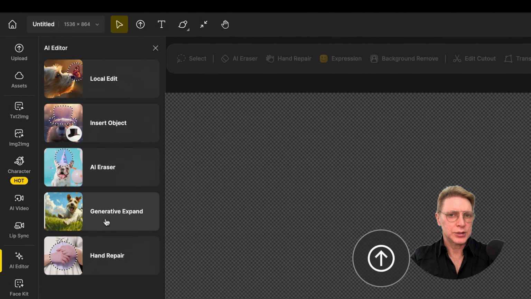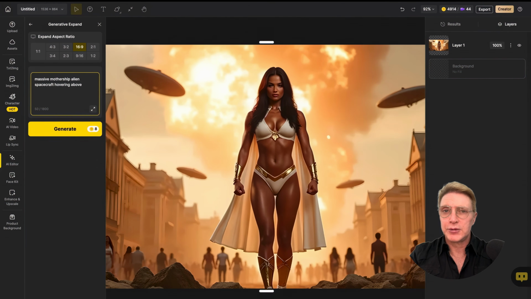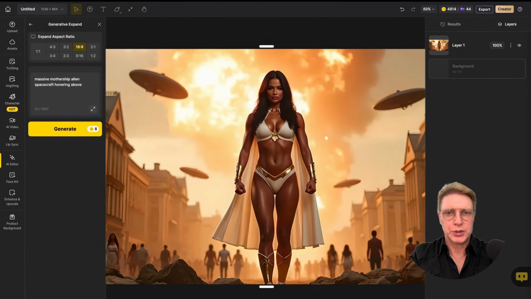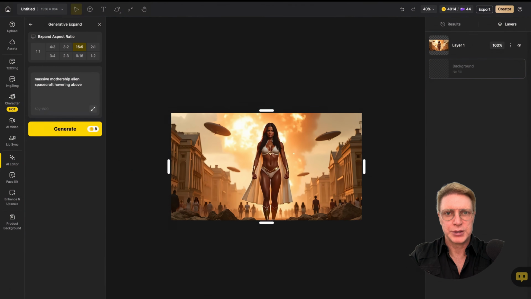Now I'll click here to demonstrate Generative Expand. When using this tool, you can leave the prompt blank, and Dzine AI will just do its best at filling in the extra space, or you can specify what you would like. I'm going to specify that I want a massive mothership alien spacecraft hovering above. And I'm going to go over here because I want to zoom out a little bit. You can also use your mouse to zoom out.